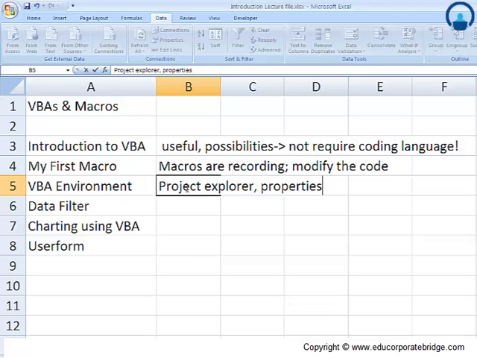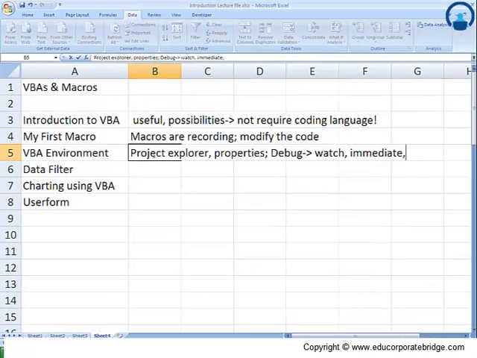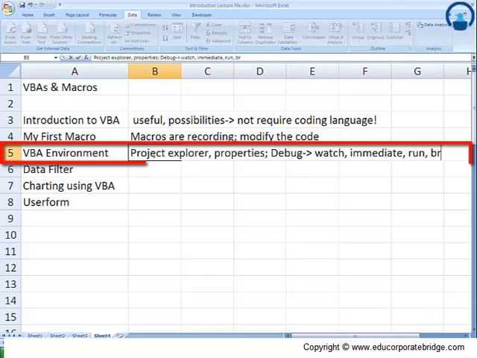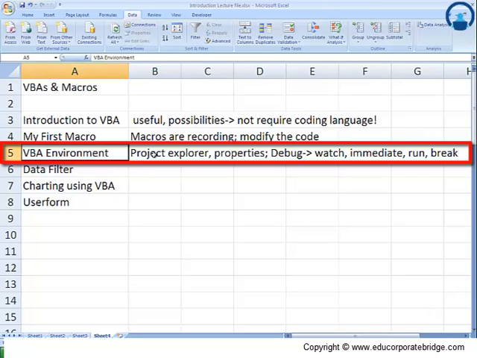And in addition to that, let's say if there are errors in your code, then we learned how you can go about checking the code. So we learned about watch, immediate, and different tools and techniques to run and break the code. So we learned a lot here with respect to the VBA environment.